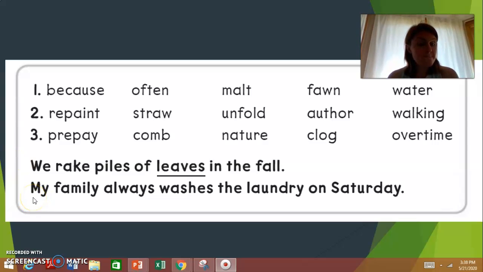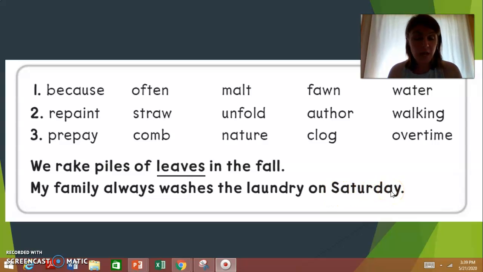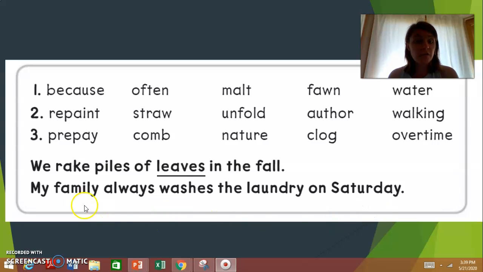Row 2. We will sound it out. We're going to decode first. My family, that's actually a sight word. My family always washes the laundry on Saturday. Another sight word because we see it a lot. High frequency word. Let's go back and read this. My family always washes the laundry on Saturday. Let's read this quickly with fluency. My family always washes the laundry on Saturday.